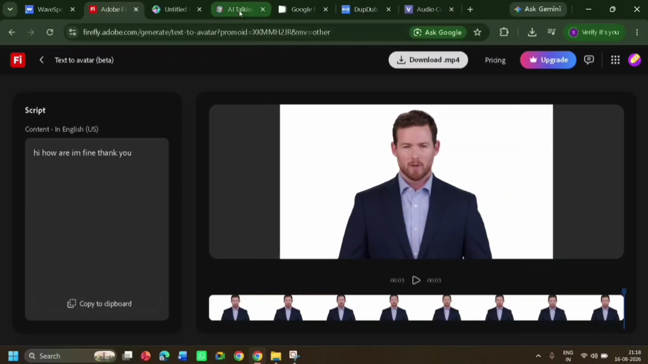The result is actually quite good, but you can't upload your own avatar. The next platform is HeyGen. This is probably one of the most popular platforms for avatar creation and is currently one of the leading models. You also get some free generations with HeyGen.